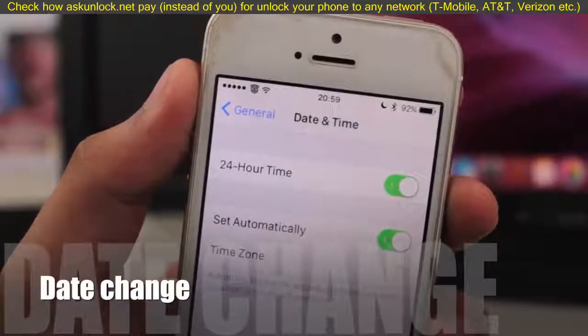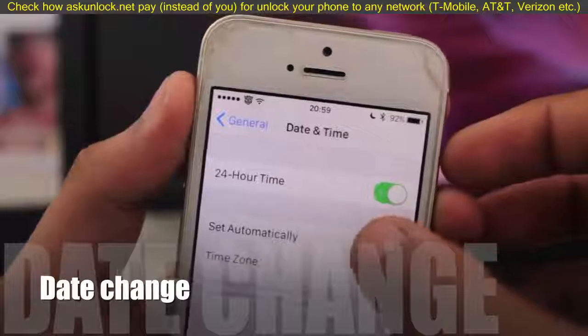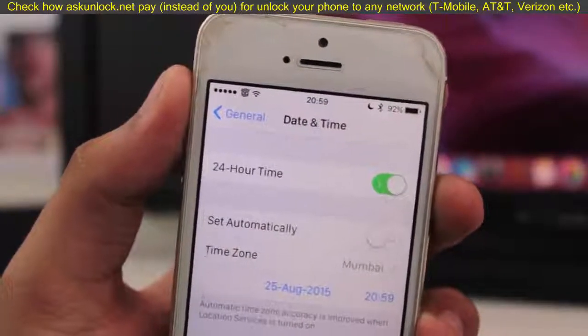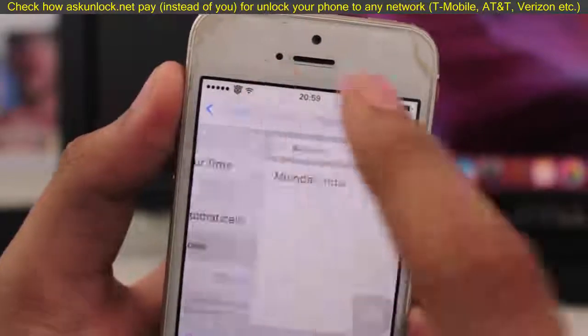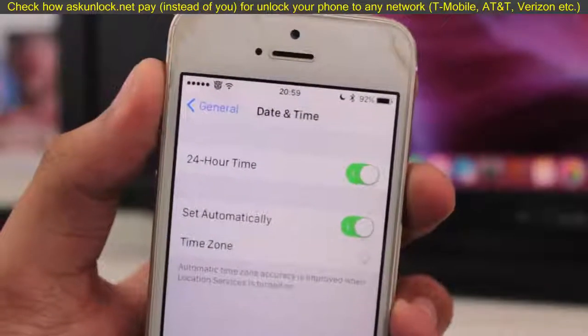So guys, in the date and time, the settings you need to change are something like this. You can turn on the set automatically option over here, or if it's already turned off, just go ahead and turn that on. That would really help you solve this issue.